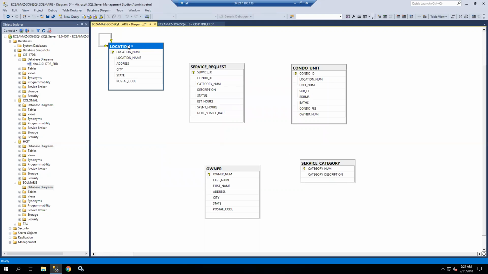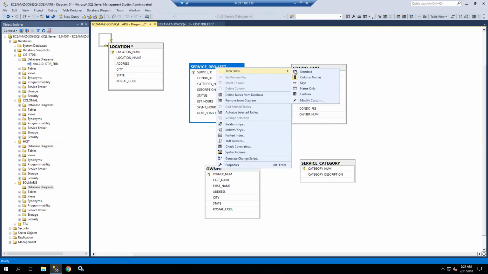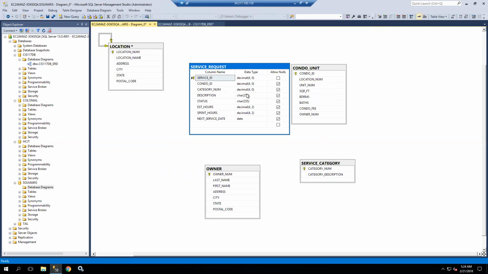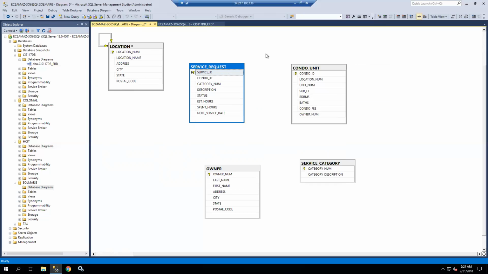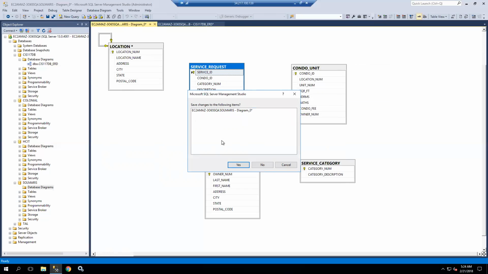But you can also change the view on these tables to standard, and you get something similar to what you do in the Query Designer. You can see the data type, the column name, and allow nulls, and you can make changes in here. You can add primary keys, insert a column, delete a column. So it's just one of the many ways that SQL Management Studio lets you handle things. So anyway, then you can go ahead and save this and give it a name.